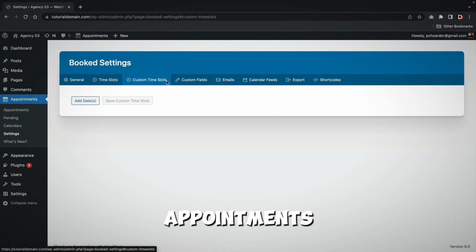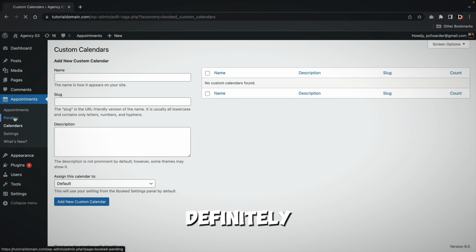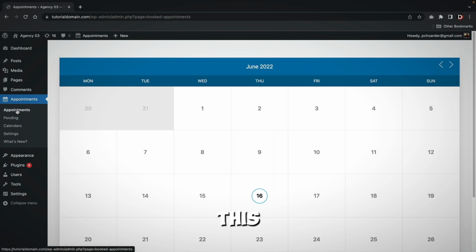It does show the pending appointments, calendars, but it's hard to understand where to go or even where to start. I would definitely recommend the developers create a setup wizard for this plugin.